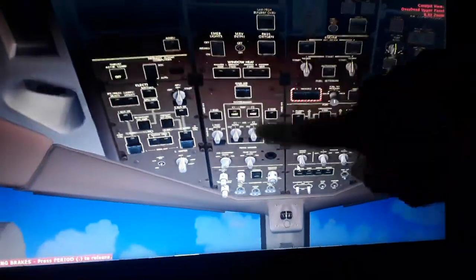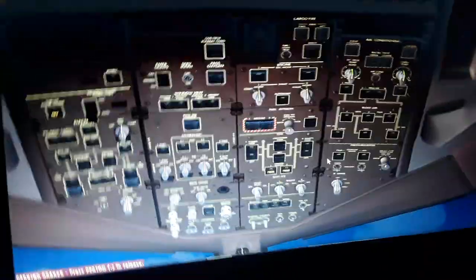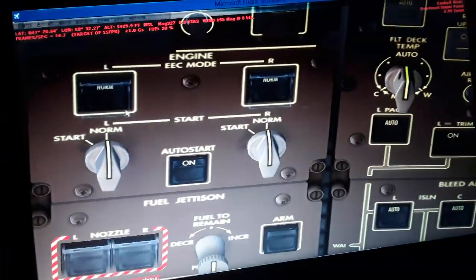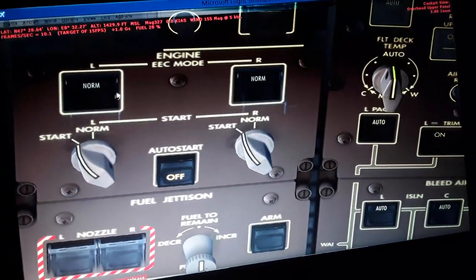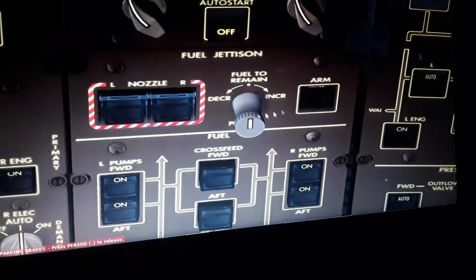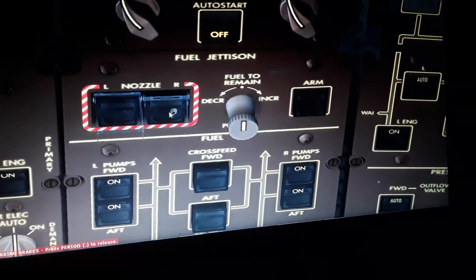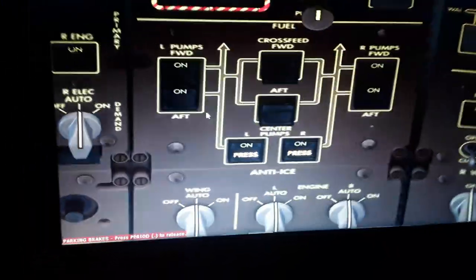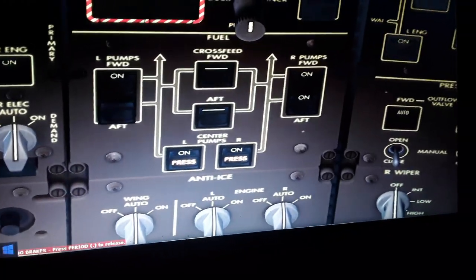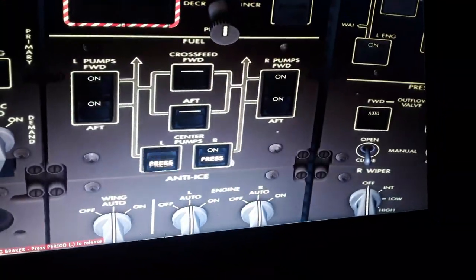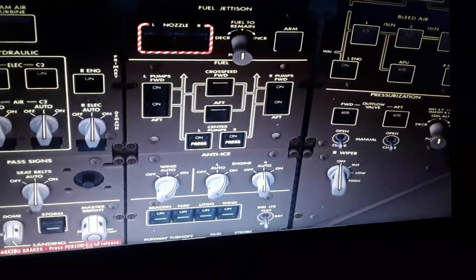So this is the electric, the hydraulic, the ram air turbine, the fire extinguishers, the electronic engine control for the engine. Over here, normal and alternate auto start system. We can dump some fuel to lose weight if we arm this, and select the nozzles also, how much fuel to remain. The left wing, right wing fuel tank, center tank is empty. The crossfeed valve. So this is the fuel system for the aircraft. The center tanks are empty. Also the wing and engine anti-ice on and auto.